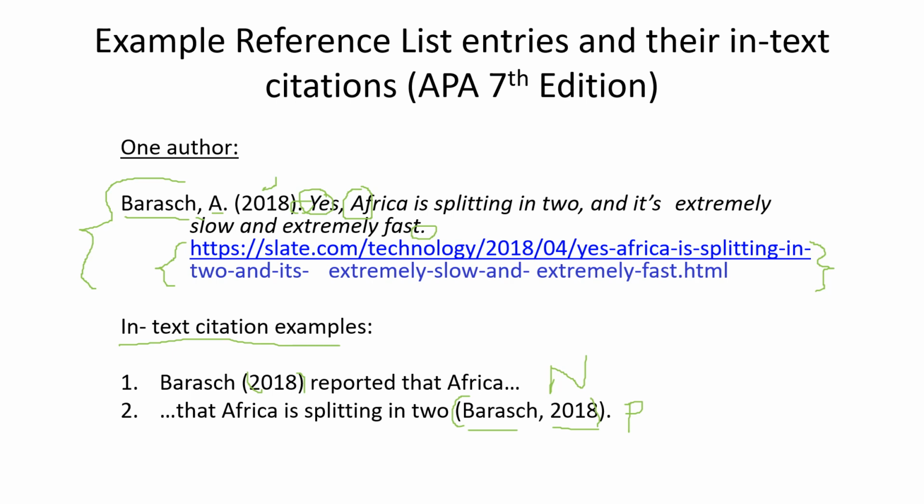Now, this reference here would appear in the running text using either format. Barras, 2018, reported that Africa. Another way is this one. And usually, the parenthetical citation is placed at the end of a paragraph. I repeat, a parenthetical in-text citation usually appears at the end of a paragraph, or the end of a sentence.